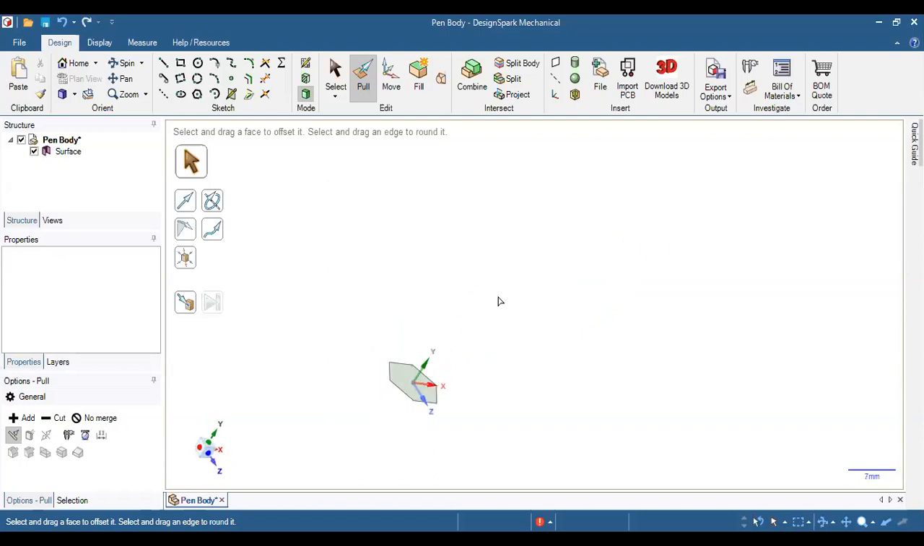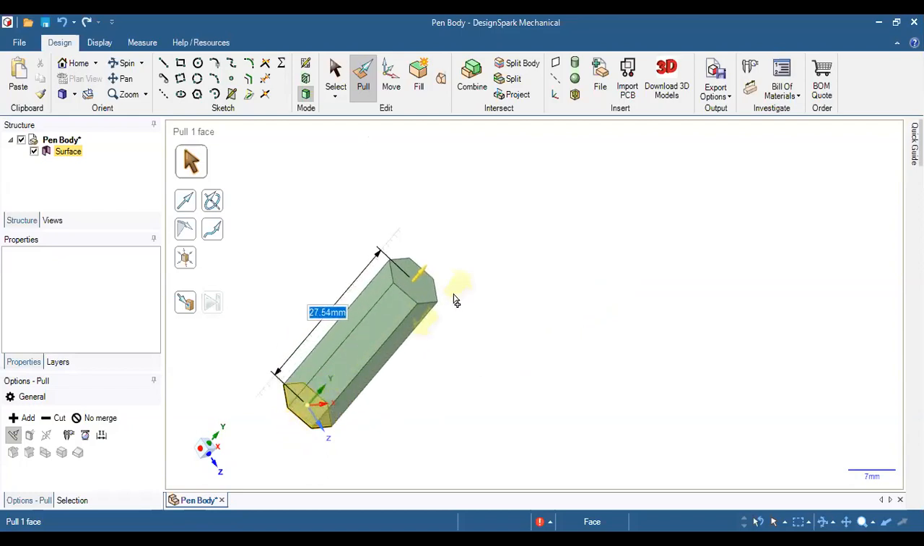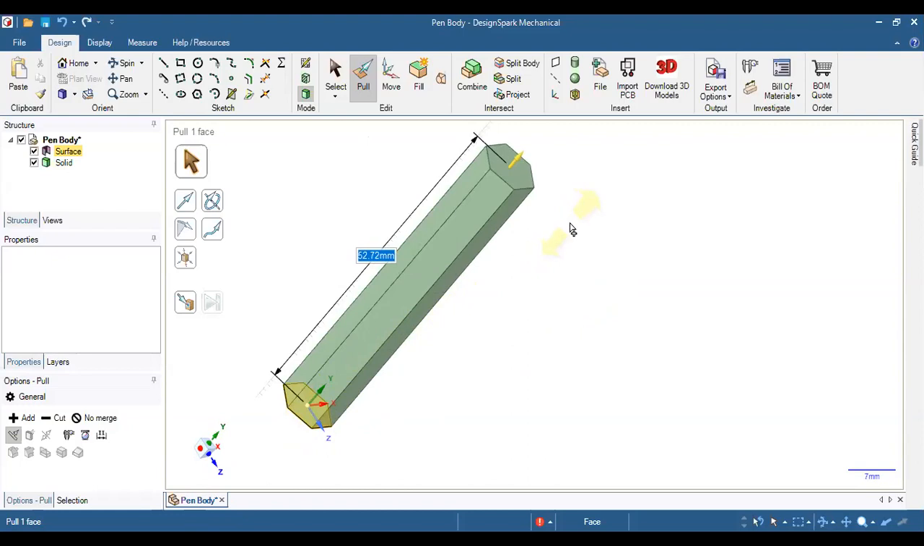So here I'm just going to convert it into 3D by selecting it, clicking the left mouse button and dragging it in the positive direction. So the height for this pen should be 100 mm, let us say, and that is pretty fine for designing a pen.